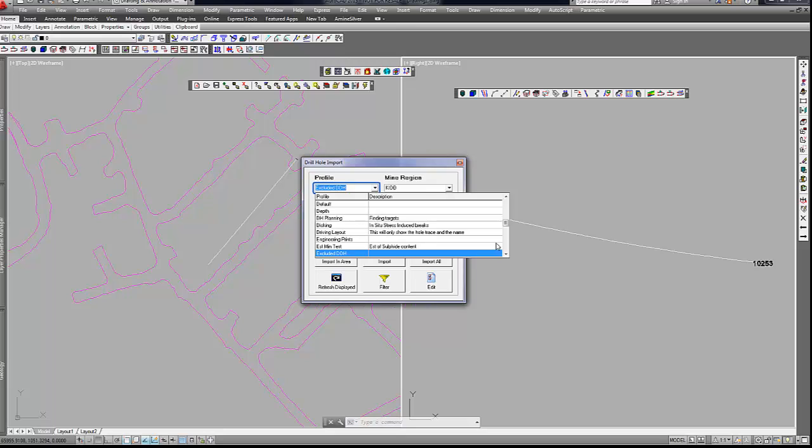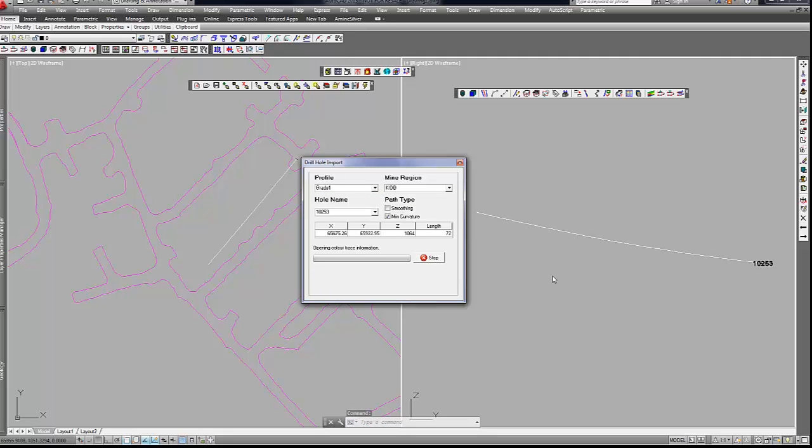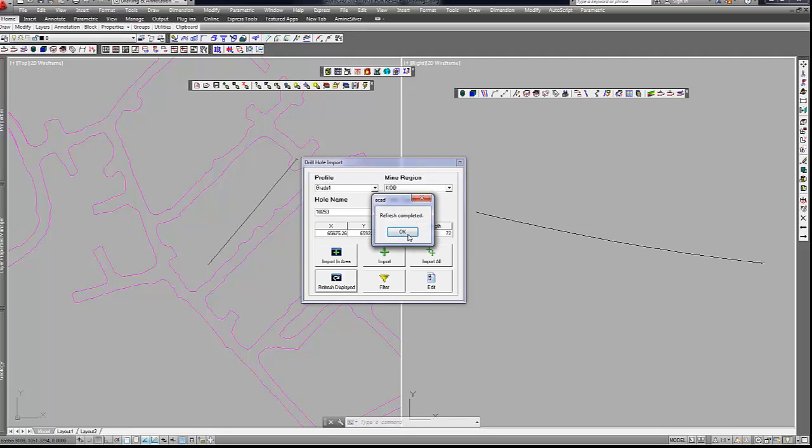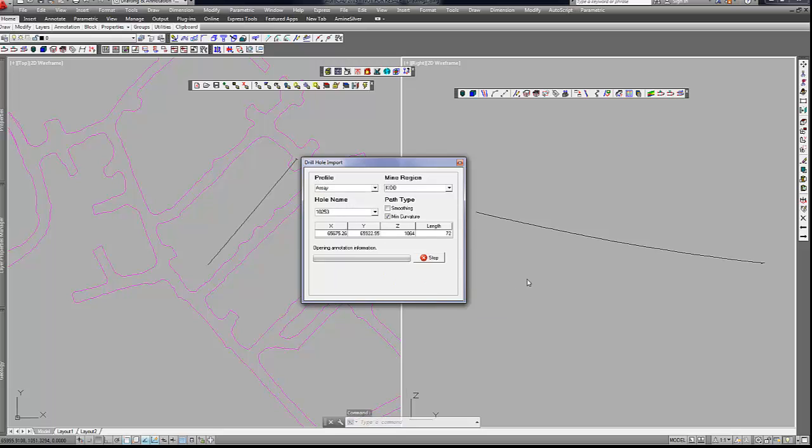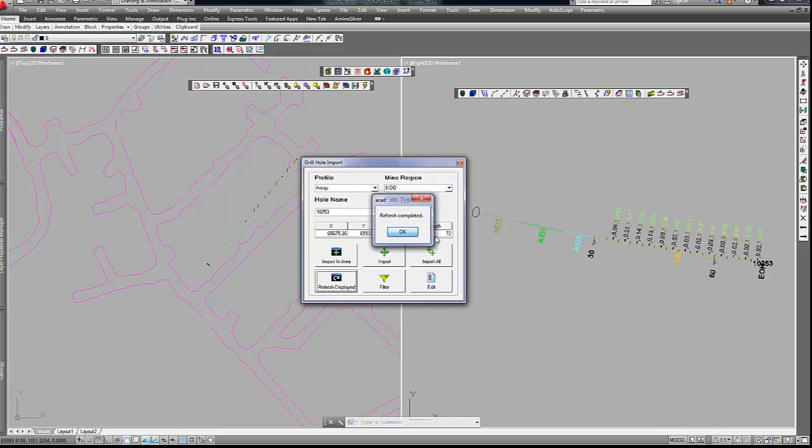So if I want to bring in information based on grade, for instance, not much there. So let's go back to our default profile. You can make as many profiles as you like. Here's one assay. Let's see what that looks like. So here's the assay profile for that drill hole.